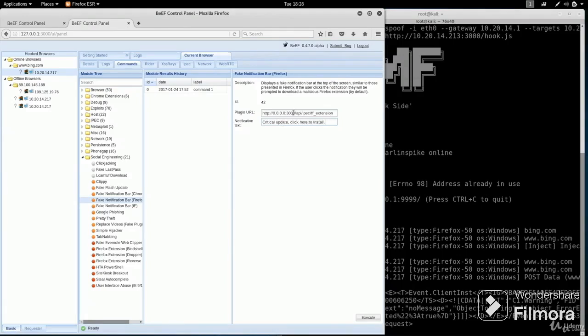So what this is going to do is show the target person that there is a new update. And once they install that new update, I'll hack into their computer. To do that, I'm going to have to use a backdoor. Now, I've already made a backdoor that's not detectable by antivirus programs.